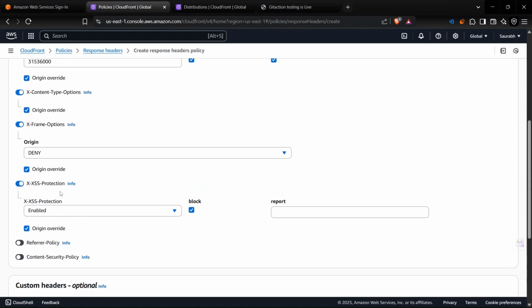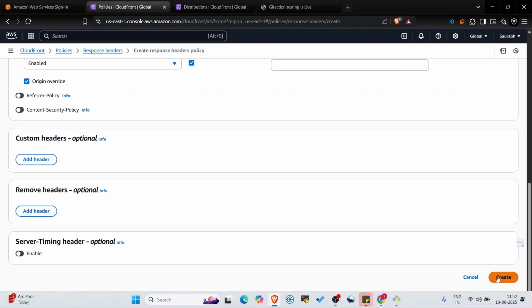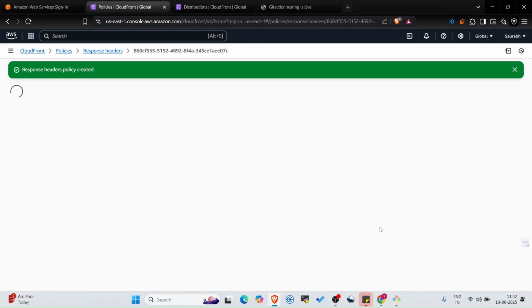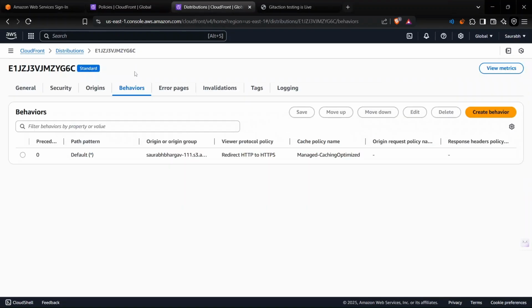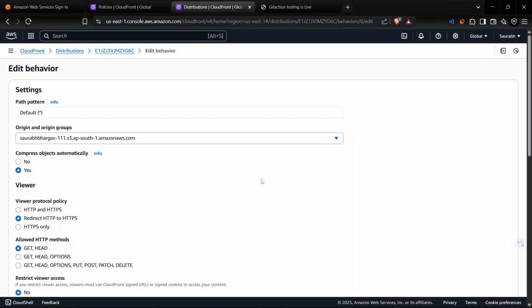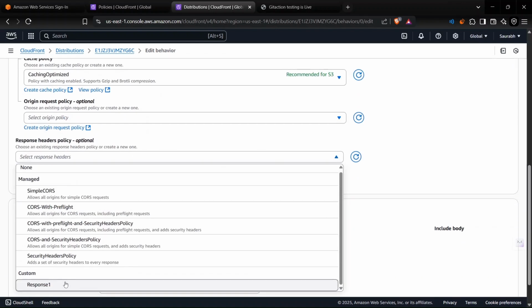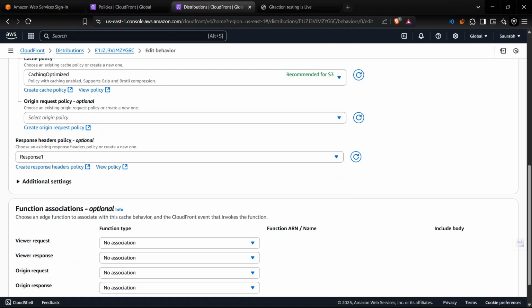Okay. So for this video, I will only implement these policies. I will click on create. Once this is created, we will go to our CloudFront. We will click behaviors, and then I will edit this one. This is my origin. And then when I search here, I will be able to find the custom response header policy.